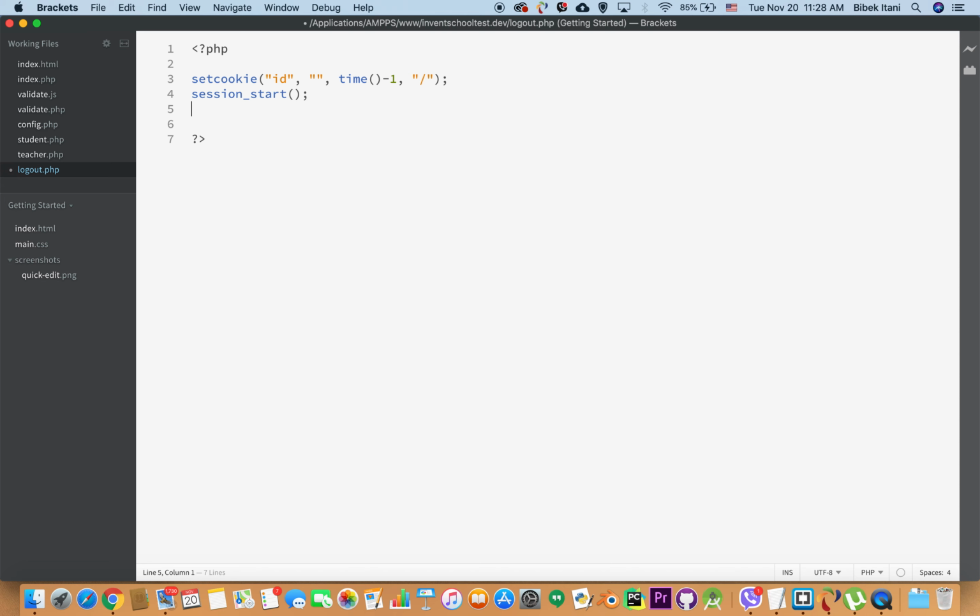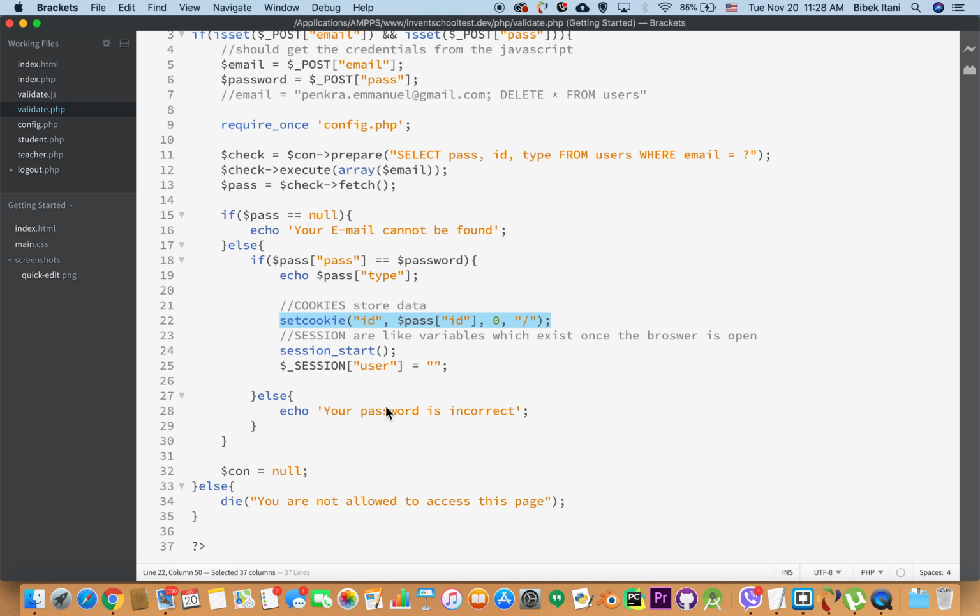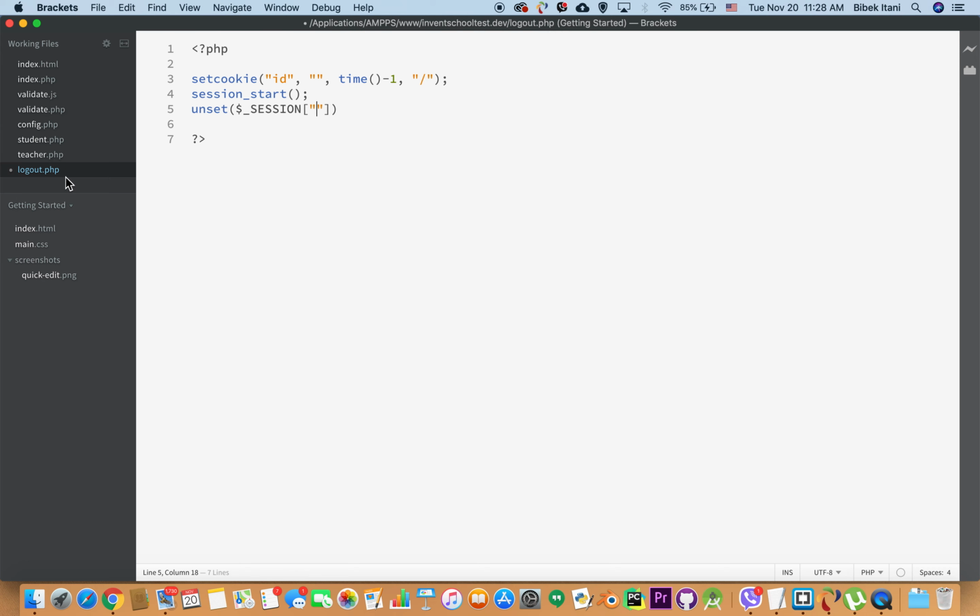After that, you use this keyword called unset. So unset removes the variable. So unset, then you bring your brackets. So you pass in the session, dollar underscore session. So what was the session? It was called user. So the session is called user. So we unset the session. Now we are done with logout. So we are done deleting the cookie, and we are done unsetting the session.